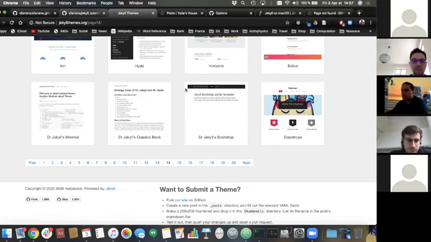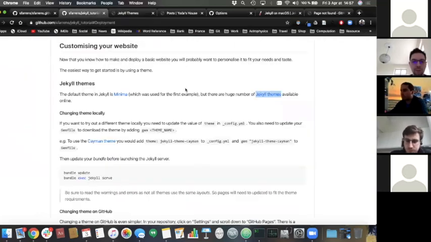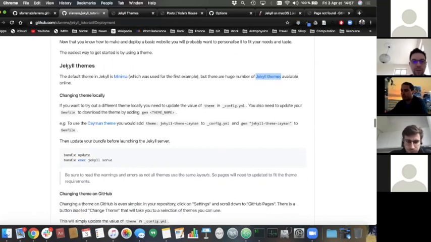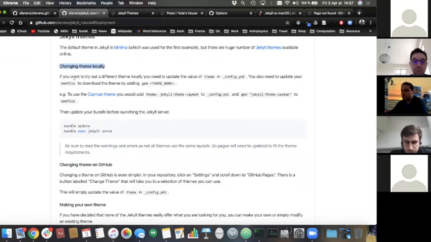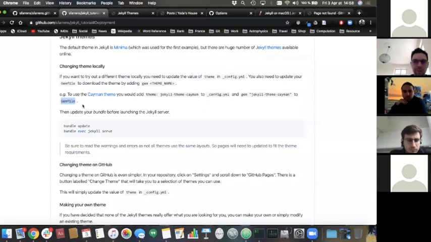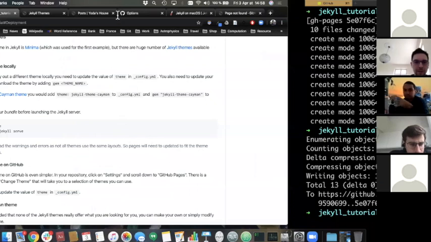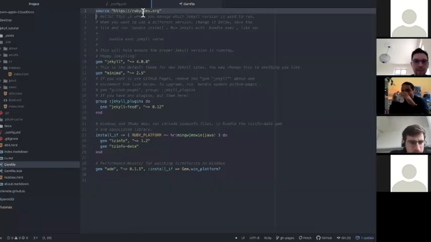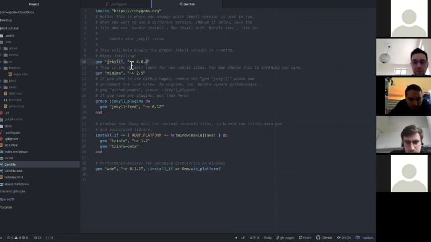Okay, so once you've decided you want to change the theme and use a different one, there's two ways you can do it. You can either change the theme locally, and what you would do is simply update the value of theme in your config file here, and that will tell it to use that theme. I'll just show you what the Gemfile looks like at the moment. All right, so it looks like this. I'm sourcing this website called RubyGems, and then I have various gem commands and values afterwards. The first one is telling Gem which version of Jekyll to use, and the second one is telling it which version of Minima to use.